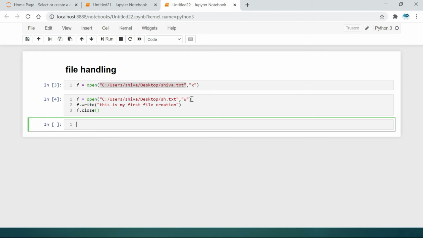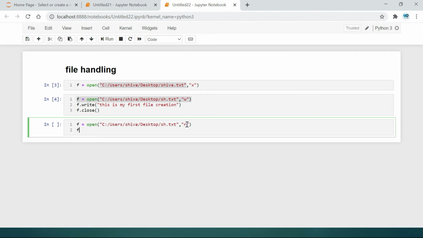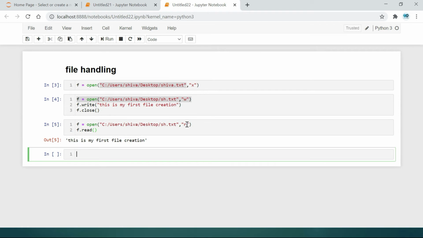The same path should be copied and pasted. Control C and Control V, and here we have to change only r and f.read. Just shift and enter. What happens? This is my first file creation, and here in between the single quotes I don't need this, so just use the print function, print, and shift enter. Here we go.